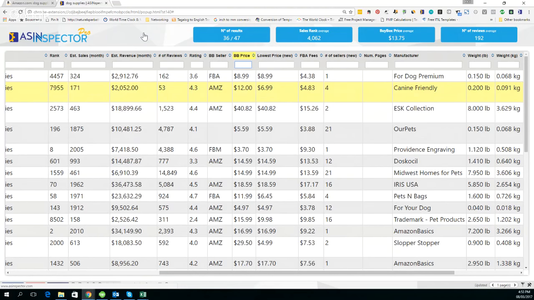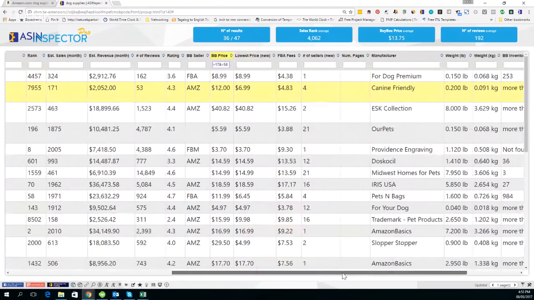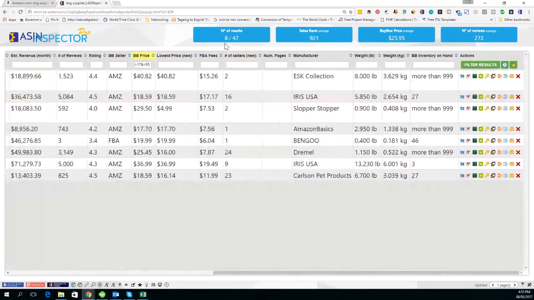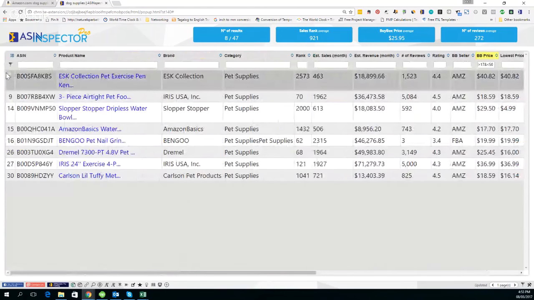So again, we can do the more than 17, and then the ampersand. Don't forget the ampersand symbol if you want to add a combination filter. So I'm going to do less than 50. So if we just go over here and filter the results now, that's going to show us 8 out of the 47, because don't forget, I pressed that little button, so we're now up to 3 pages. So if I go over to the left-hand side here, you can see the numbers.